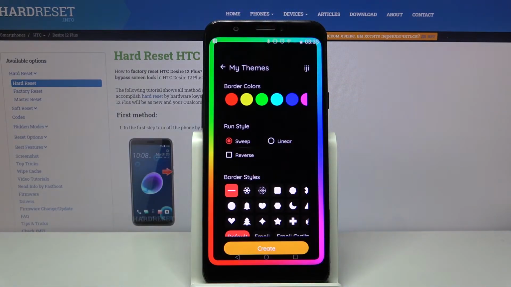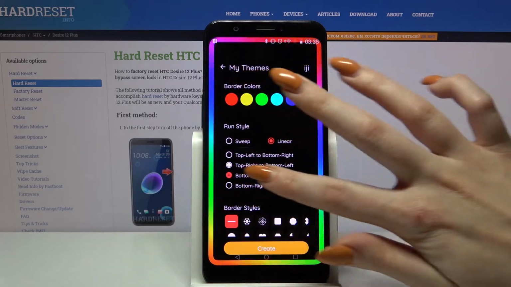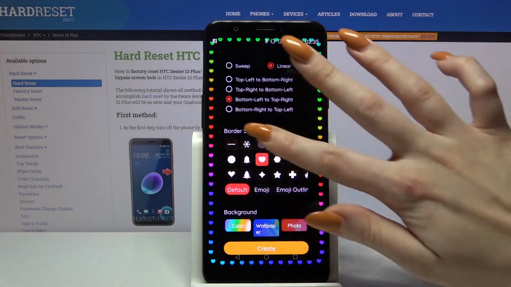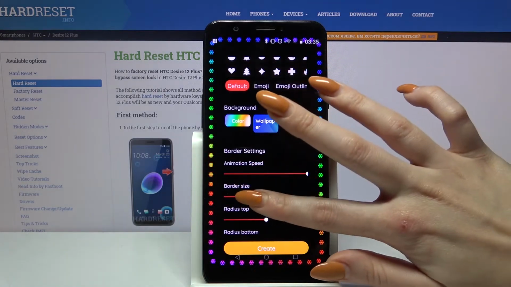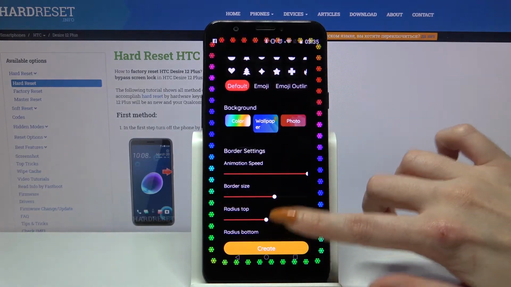Over here you can customize your edges. For example, you can change run style, add pattern, choose animation speed, border size, and many other things.